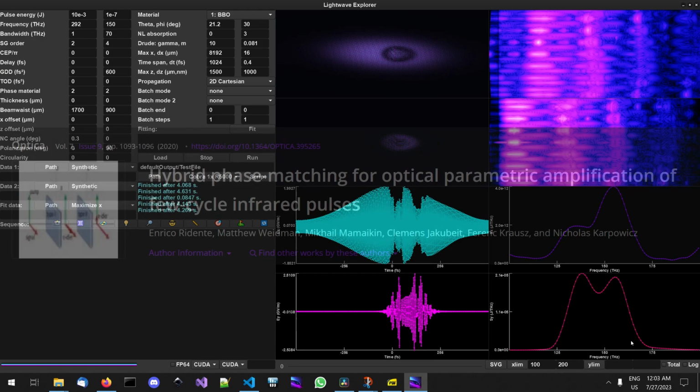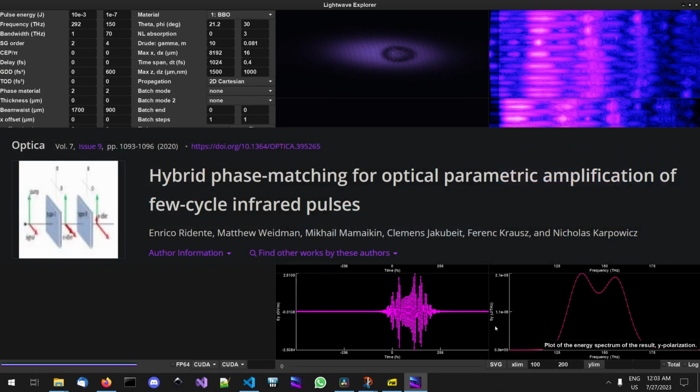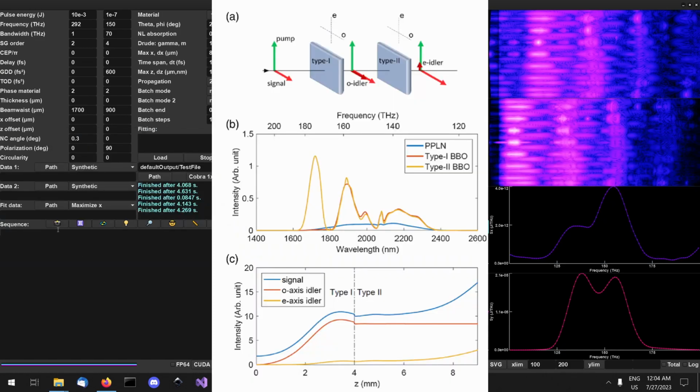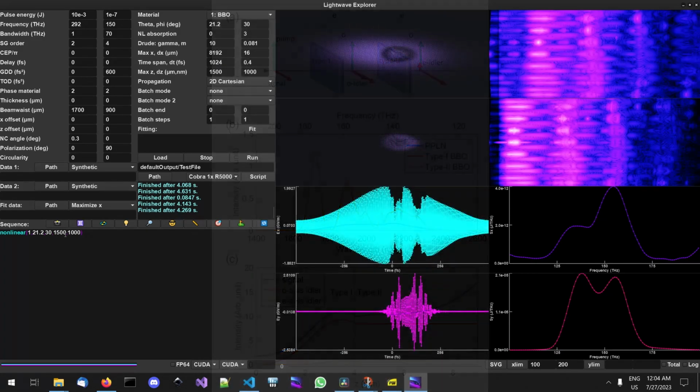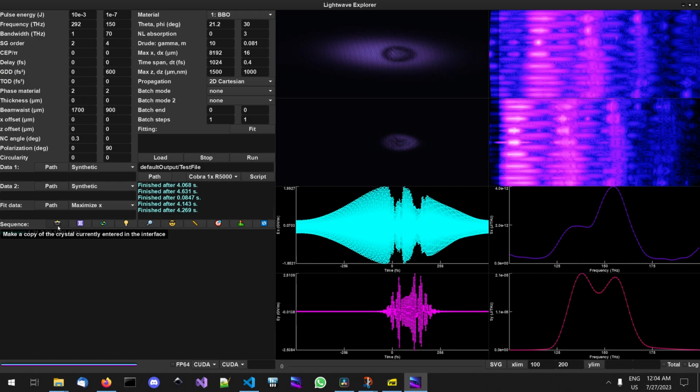What we did in the lab is to actually put a second crystal with a different phase matching condition. And this is where we can start using this sequence to good effect. So what the sequence mode allows us to do is to, well, make a sequence of events. And the first one in the sequence of events that we're going to want is a copy of this crystal. So if you click this camera button, it basically gives you a snapshot of the nonlinear crystal that you have programmed into the interface here.